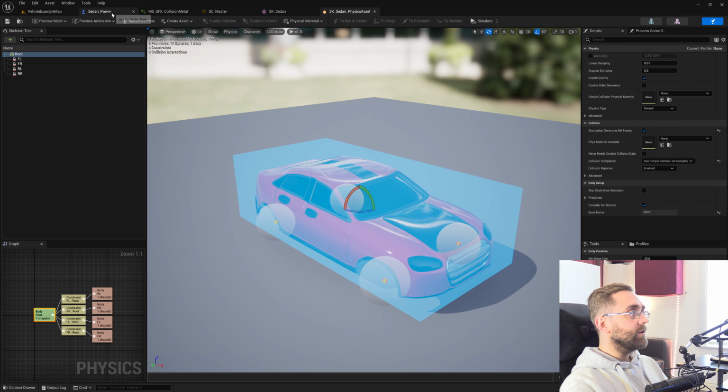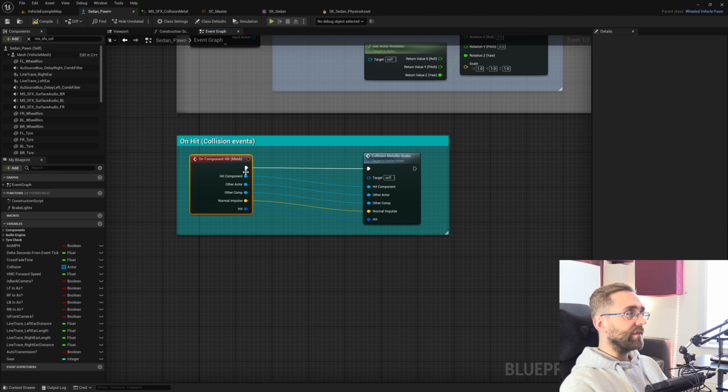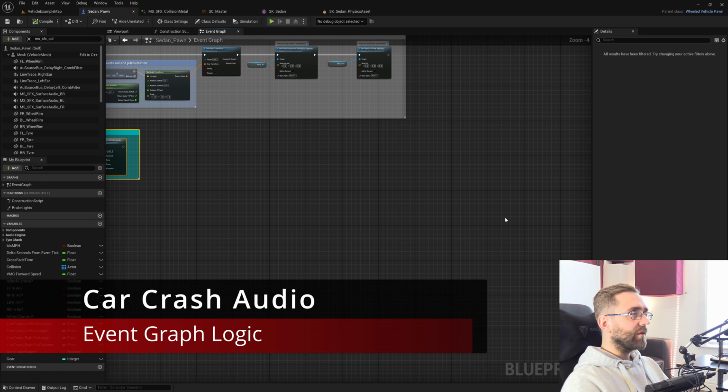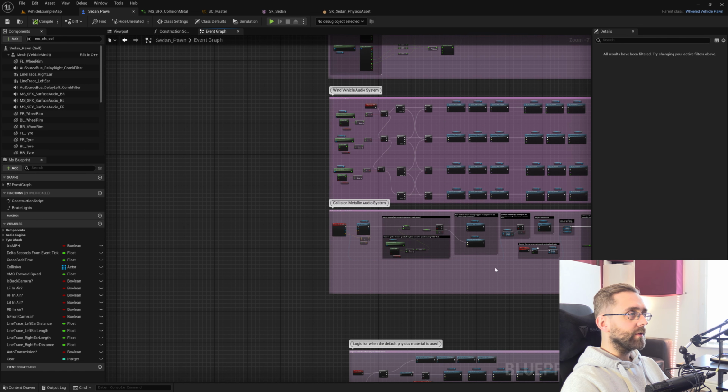And now when you go back into the event graph, you should be receiving hit events into your call function here. So go ahead and check that, make sure it's working for you, and then we'll get into the next section. Now with all this set up, let's go ahead and go over to the collision audio system that we've got inside of the event graph.